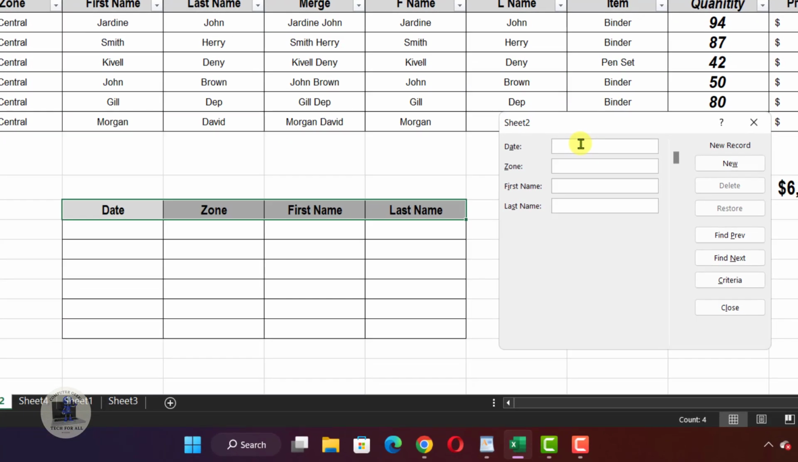Suppose we are entering data. Zone north, first name John, Carter. So click on New. As you are observing, the data entry has been done successfully. This is attractive and error-free. No need to jump into cells.